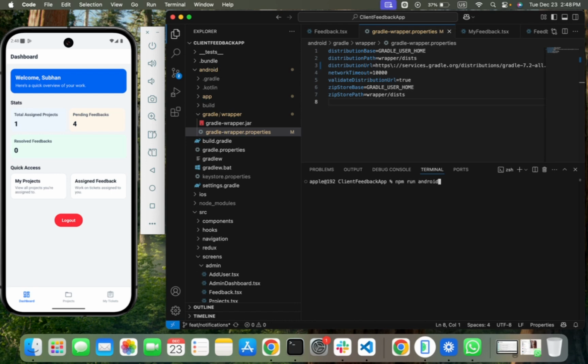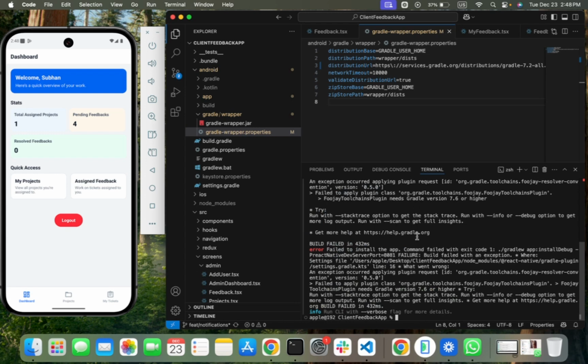First of all, we will run the Android app, and here you can see we have reproduced that issue. Here you can see it says failed to apply plugin class and needs Gradle version 7.6 or higher. So currently it's saying that the minimum supported version of Gradle for our React Native is 7.6 or higher. So we will change our Gradle version to the latest that is compatible with our React Native version so that we can rerun our app again.